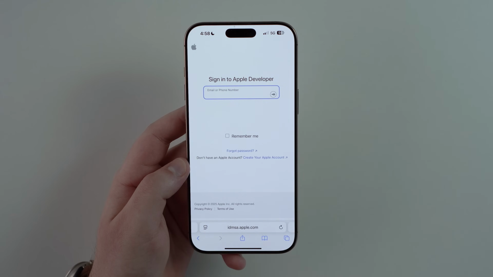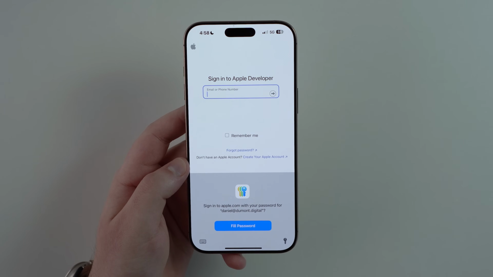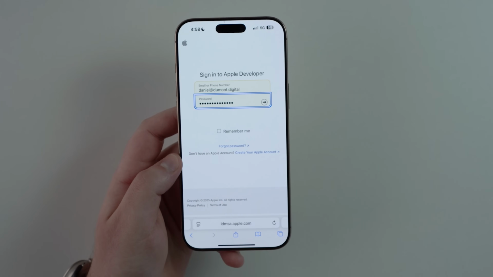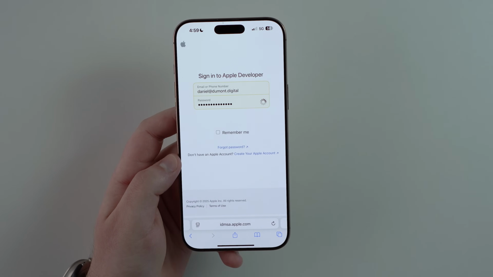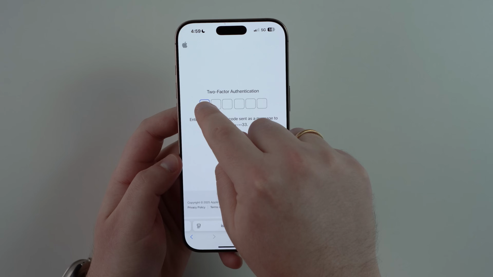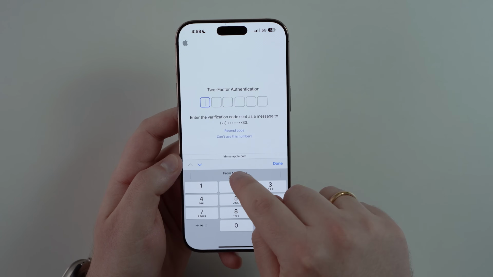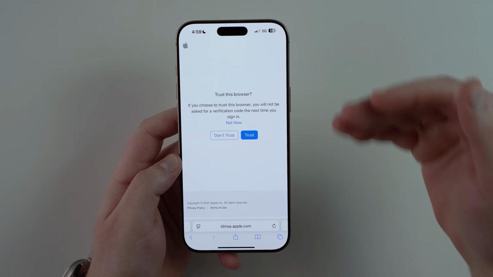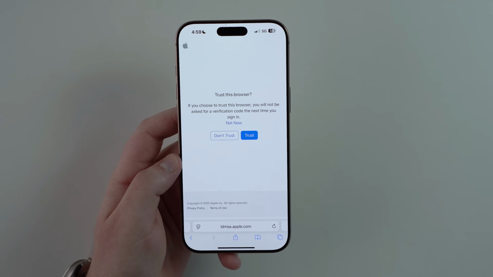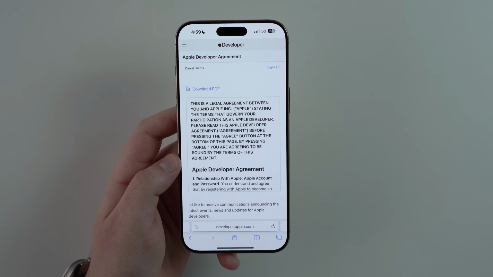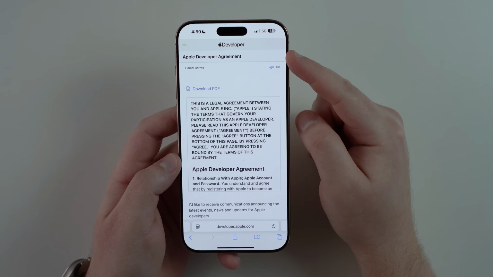So let's go ahead here and tap and go for your email or your number. If you can, you can already go ahead and use Face ID for that, and then go ahead and continue, as you can see, and let it load. It's gonna be super fast. Also, make sure to type in your two-factor authentication, and also make sure to have it enabled. Two-factor authentication is necessary, mandatory, to enroll to the Apple Developer Program, okay? So let's go ahead and trust, as you can see, and then we're already there. We're already at the Apple Developer Agreement.